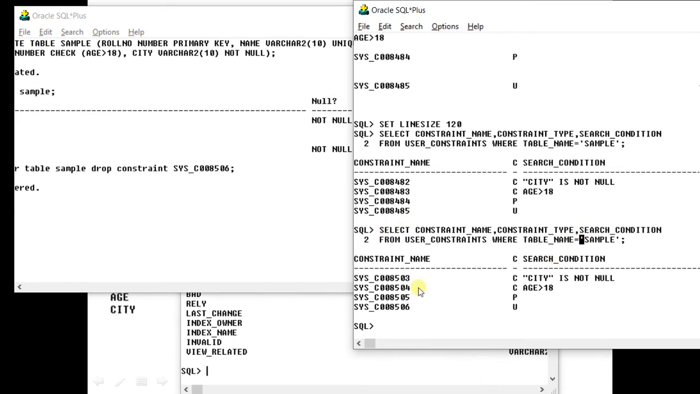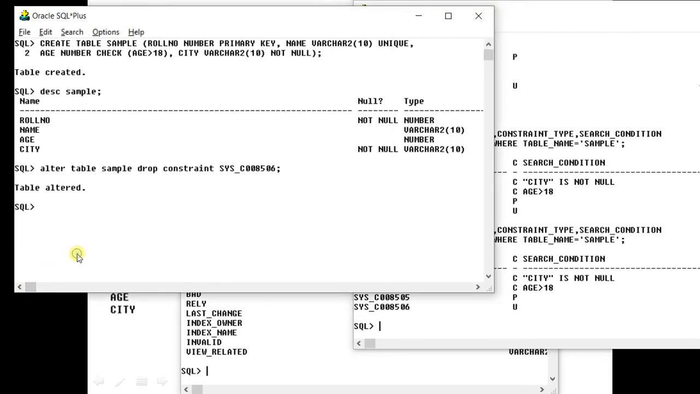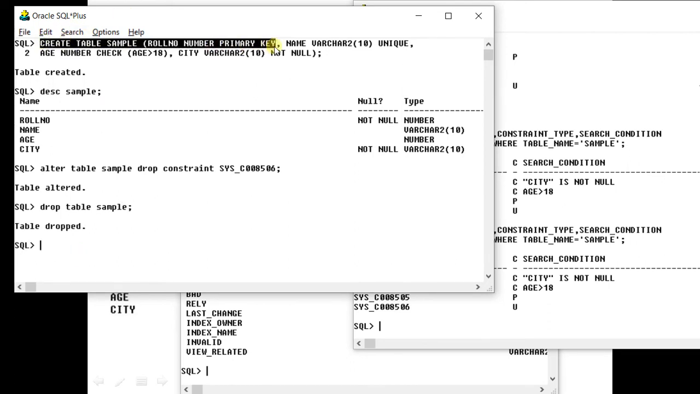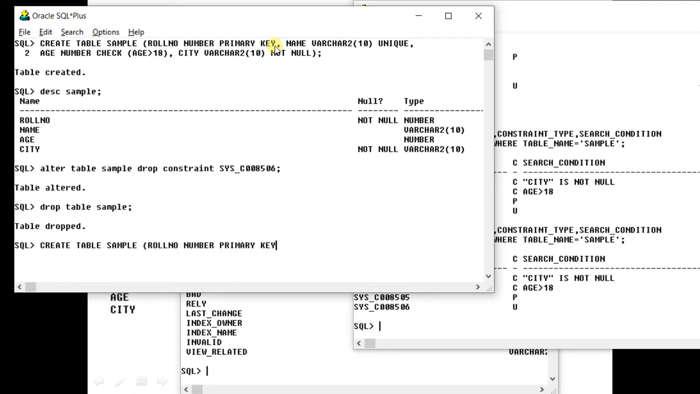Is this thing clear? One thing more, if you find these constraint names a little bit complex, you can give your own constraint name also. Now see how you can do this. Very easy. Just look at this. Let me drop this table. Drop table sample. Let me create it again. Now I want to create this unique again. What I will type? I will type the word constraint.